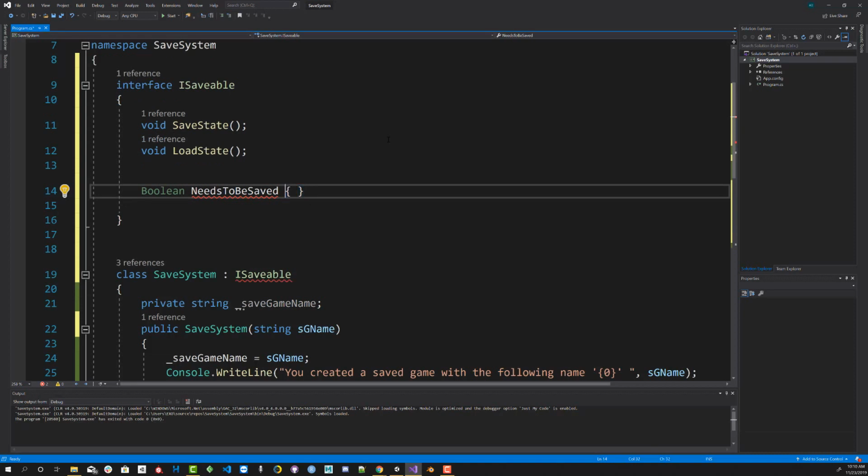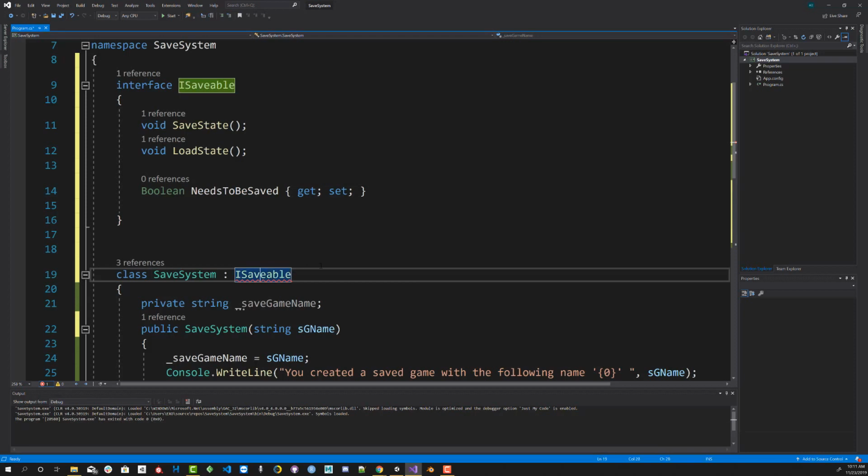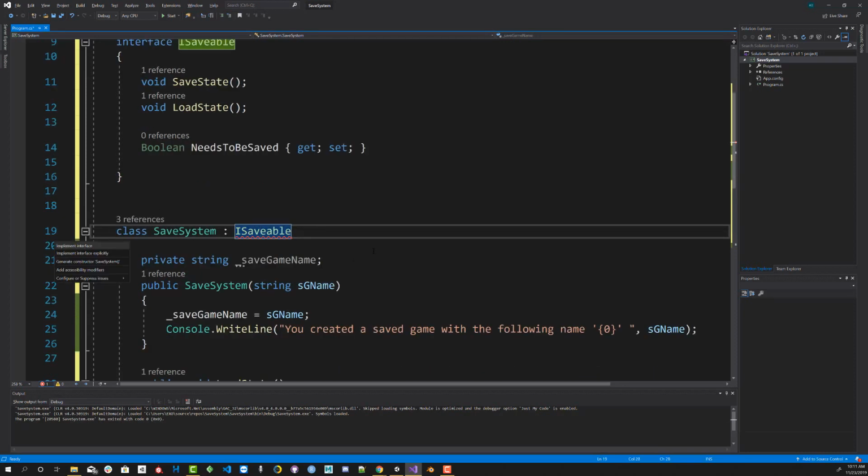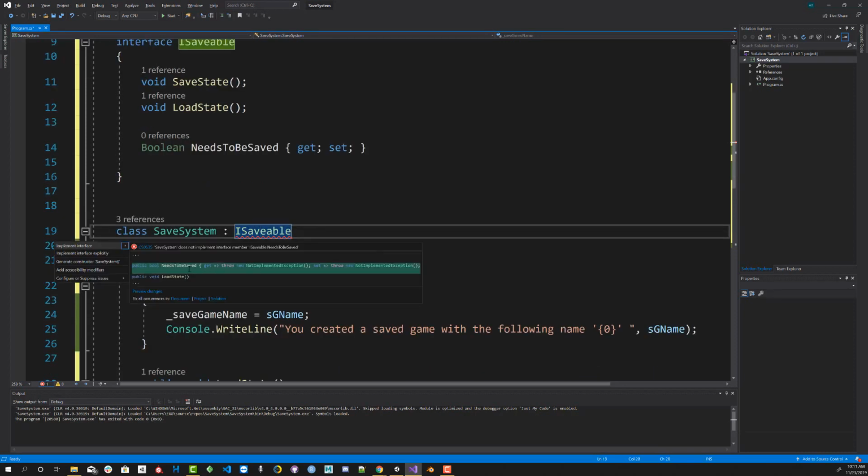but what I do want to do is create a get and set so I can set that value. And remember in the previous video we talked a little bit about creating get and set properties and functionality for that. Now notice after I saved that, this fired off again, and it says save system does not implement the iSaveable needs to be saved. If I select this and hit Alt Enter, it tells me right there I'm missing this public boolean needs to be saved getter and setter.